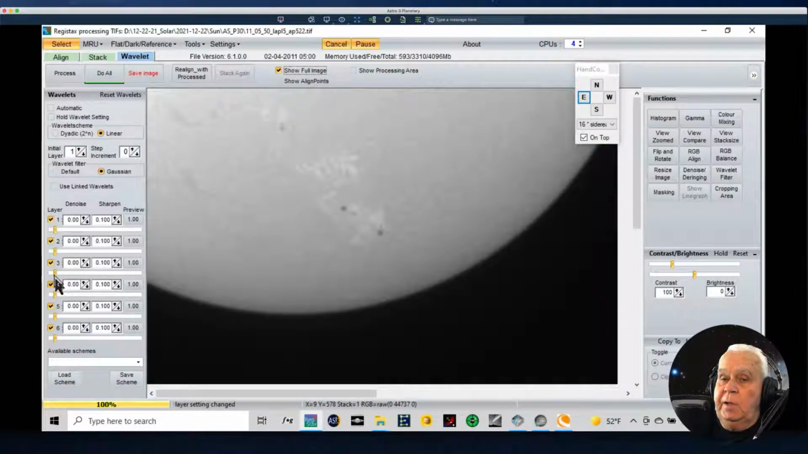Now I'm going to start in the middle and take the 3 slider and move it up, and you also want to click on an area of interest because that's where it's going to be applied. It doesn't apply it to the whole area. It only applies it to an area, and you can show the processing area by clicking on this.